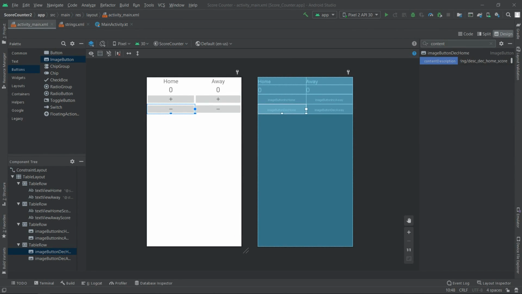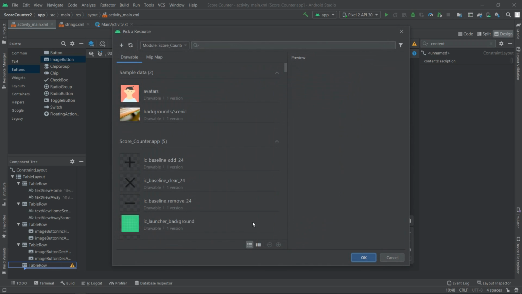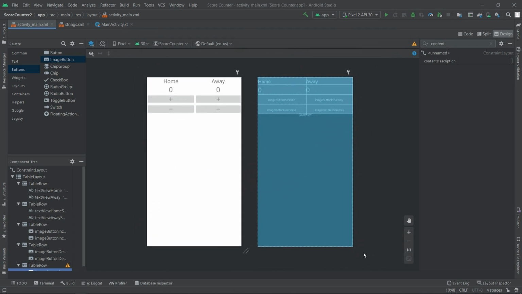We are missing the last button for resetting the score, but we can also see that we are missing the TableRow. So we have to add one more. We want to go to the layouts, and from here we want to select TableRow. We have to drag it and drop it over here. And now we can add the reset button. So we want to go back to the buttons. We want to select image button and drag it to our new TableRow. And now we will select the clear icon and we'll hit OK.